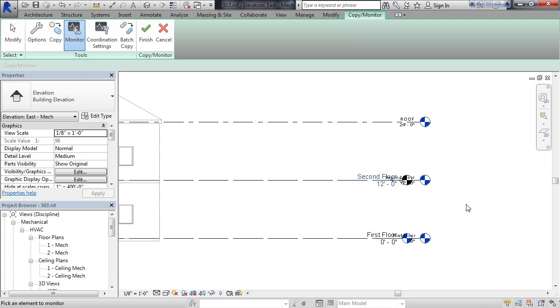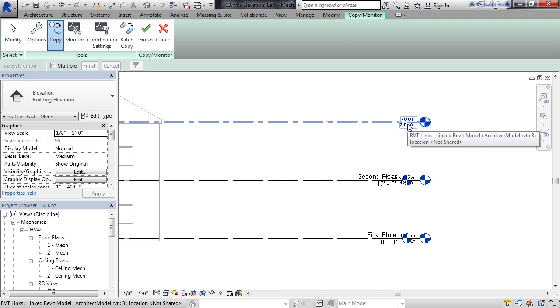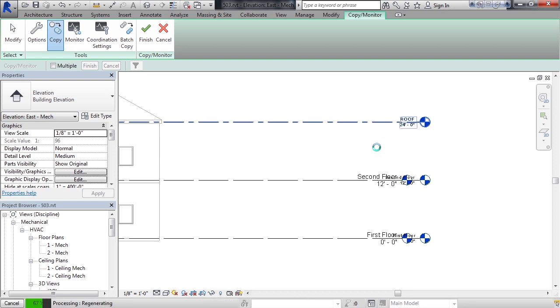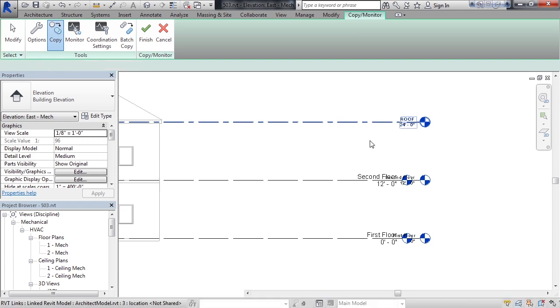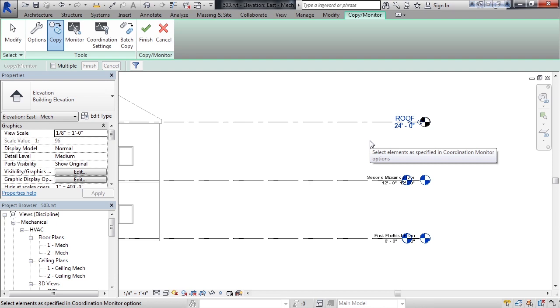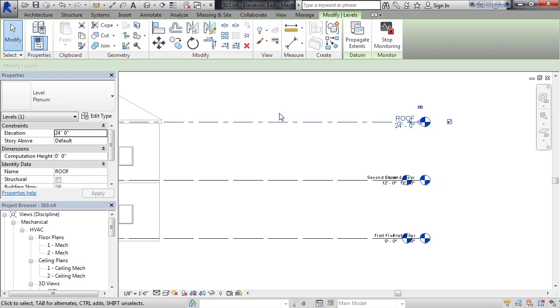Now you don't always need to monitor every level, especially if it doesn't apply to what you're doing. But if you wanted to monitor the roof level, and since we don't have a roof level, what you would do is use the copy button. So on the ribbon, if I click copy, I can now select roof from the architect's model. And by doing so, it will make a copy of the roof into my current MEP project to monitor. So now these options are all set for copy monitor. Last step is simply to click Finish, and now the settings are configured.